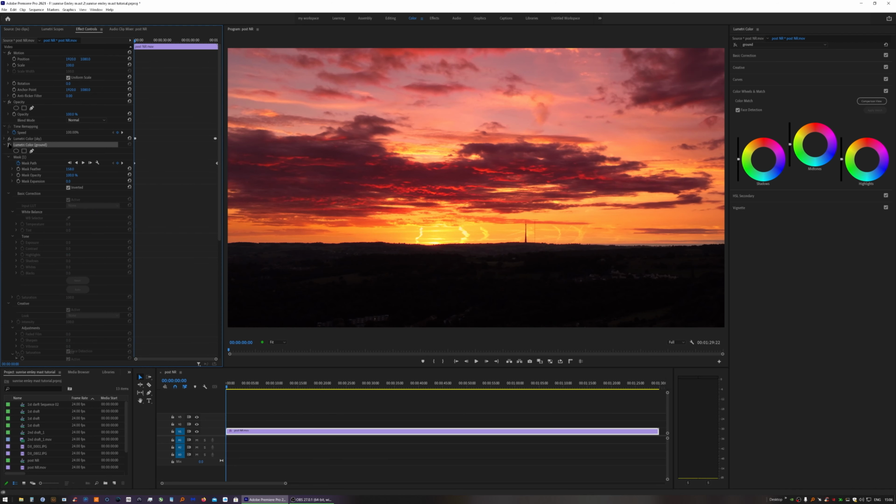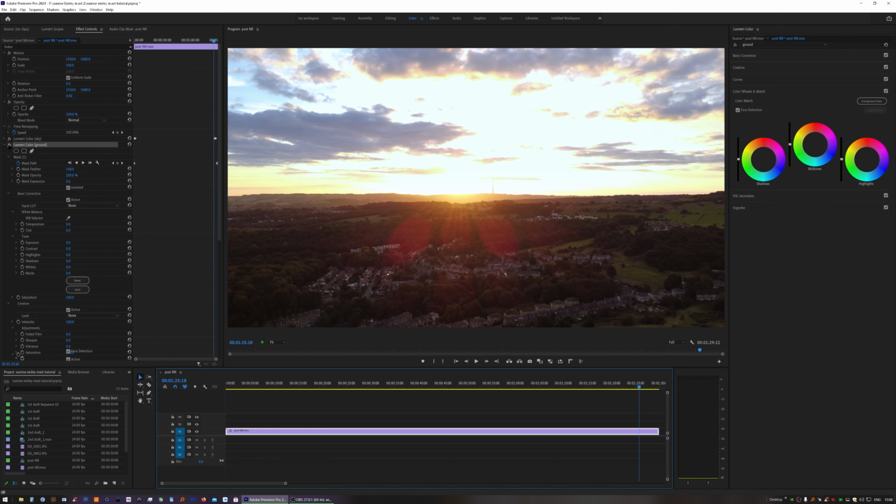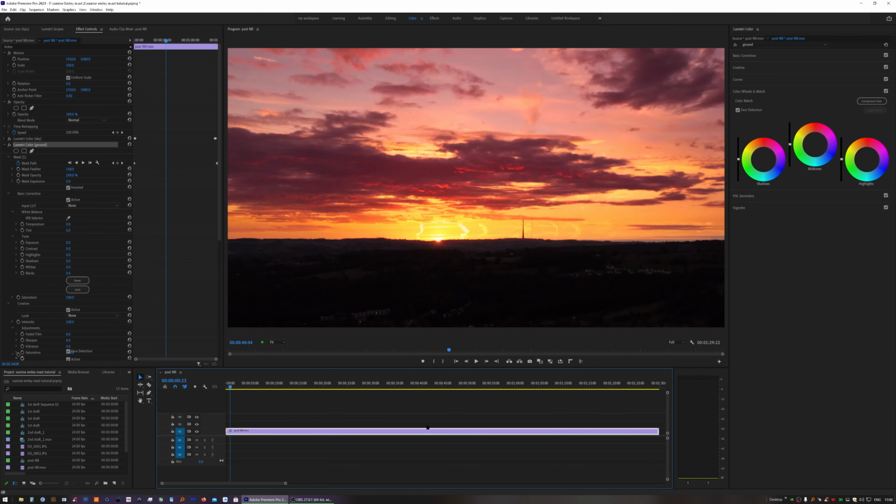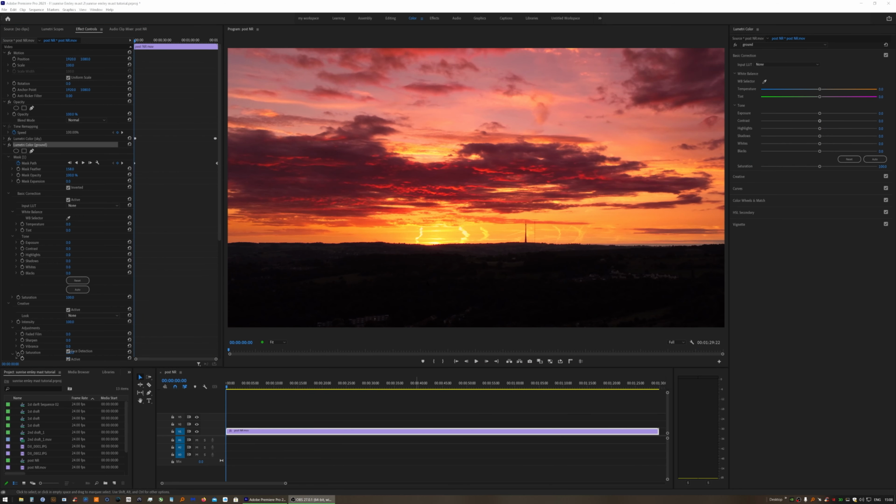If we turn that on and off, it's having no effect on the ground whatsoever. So we're ready to go with our colour grading for the ground. Now at the start of the clip, the ground is dark, and that's how I want it to stay, so there's not a lot I'm going to change on the ground.